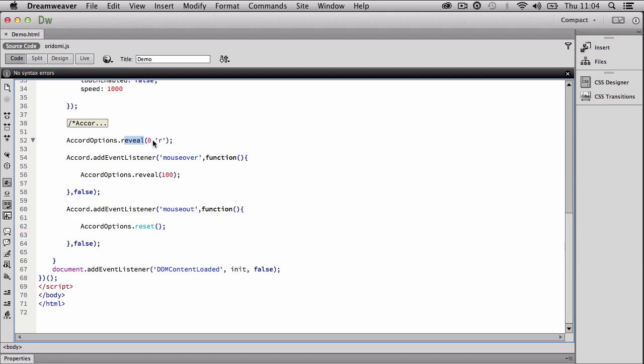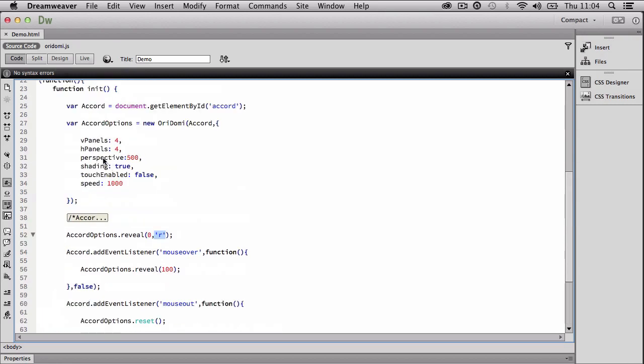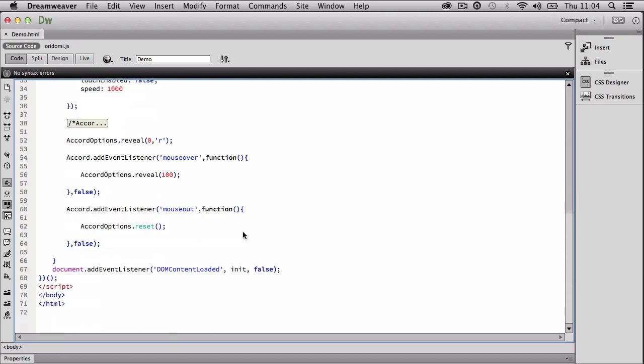You have, first of all, the value that you want to actually fold it up by, and in this case I'm setting it to 0, so it's not folded at all. And then I'm setting the anchored panel. And don't forget that if you want to animate vertically, you need to put in your horizontal panels. And if you want to animate horizontally, you need to put in your vertical panels. So it's kind of the opposites.